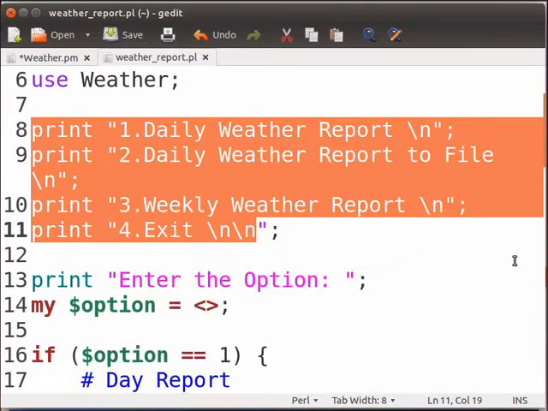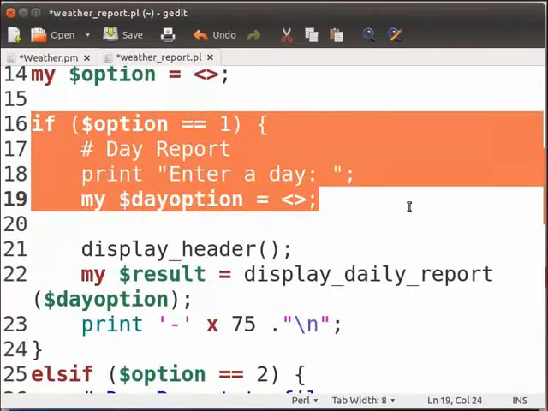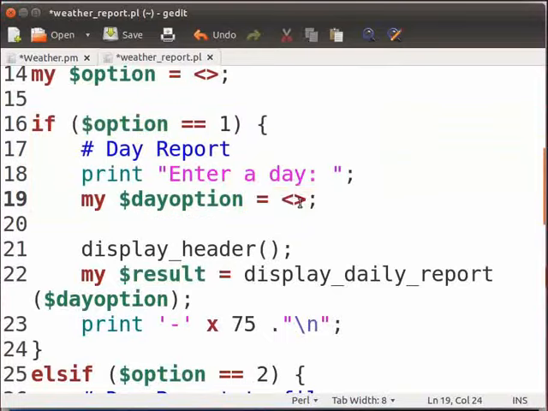The user has to enter an option to print the daily weather report of a particular weekday, daily weather report of a particular weekday to an output file, and weekly weather report. If option 1 is typed, it will ask the user to enter the day of a week. The diamond operator will read from STDIN, that is from the keyboard.